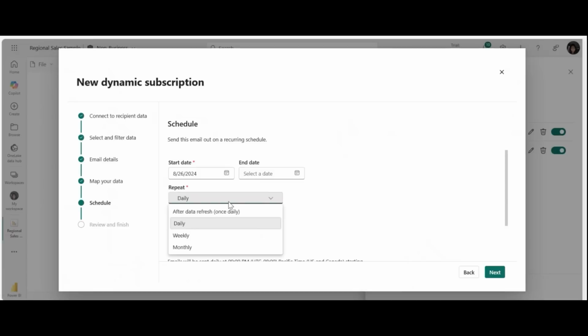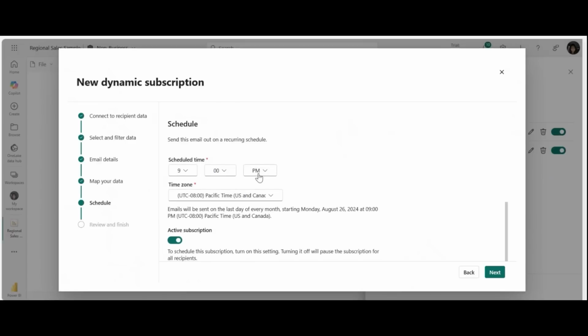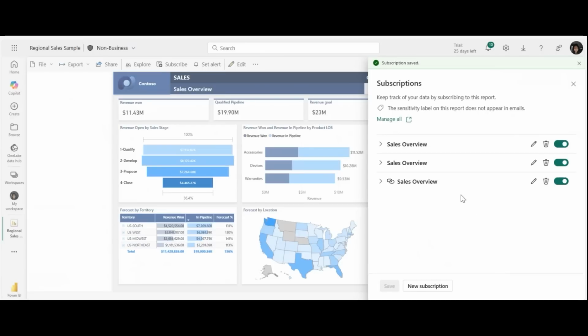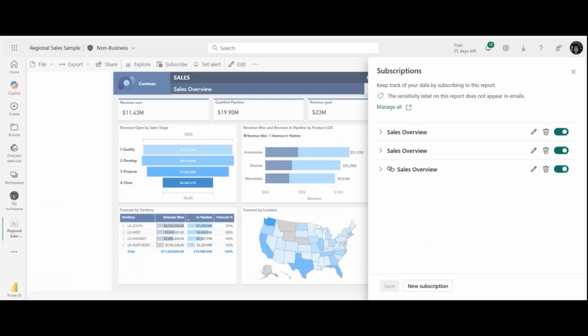Under schedule, you can go ahead again and pick the monthly frequency and then last day of month. I'm also going to run this again at 9 a.m. on the last day of the month. Click on next, save and close. There we go. It's saved, and you can now have these subscriptions run at the end of every month without you having to manage dates.